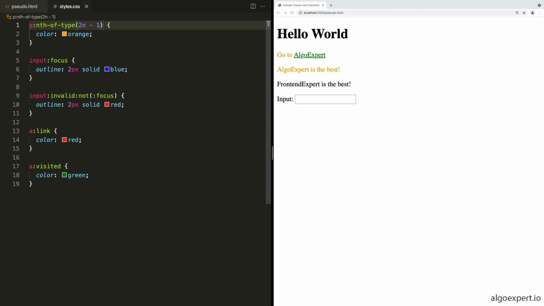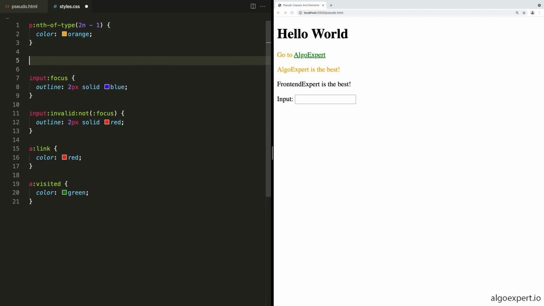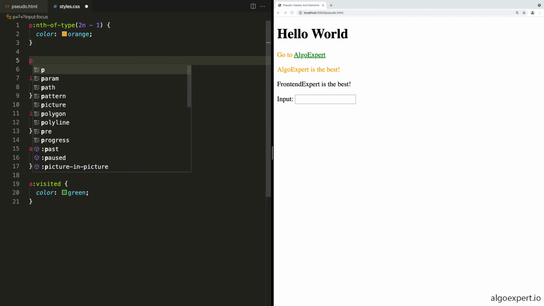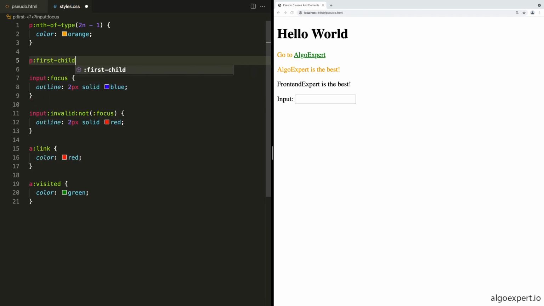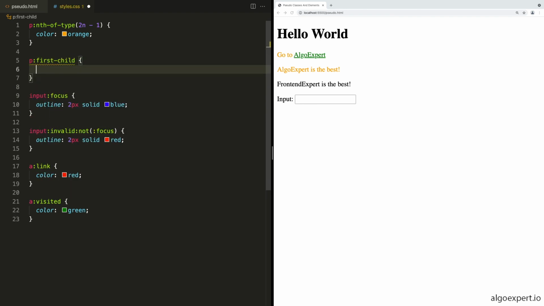Similar to nth of type, we have one more pseudo class that does a very similar thing. So we can say paragraph, but let's say first child. And in this case, I'll make this color purple. And then let's also comment out the nth of type selector for a moment so they're not conflicting with each other. And you'll see the first child is selecting just Algo Expert is best.